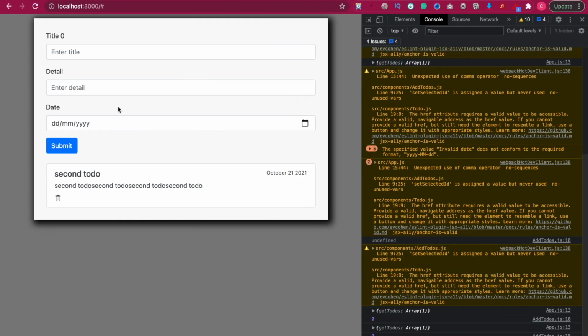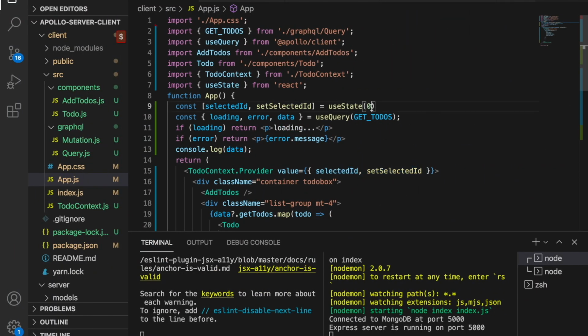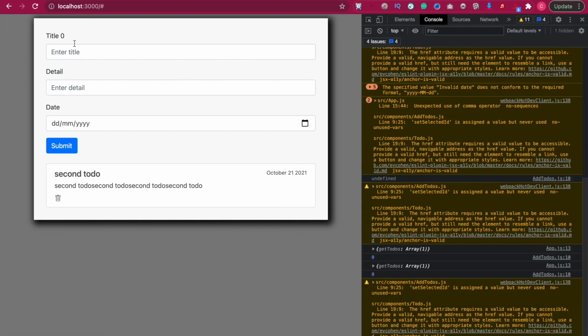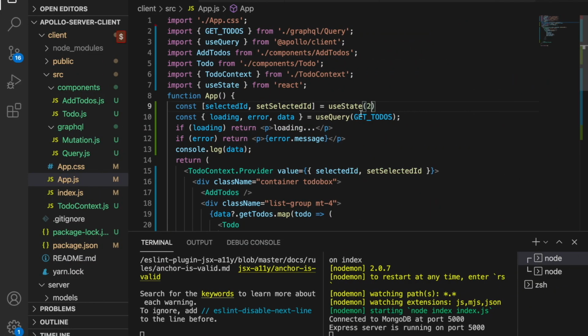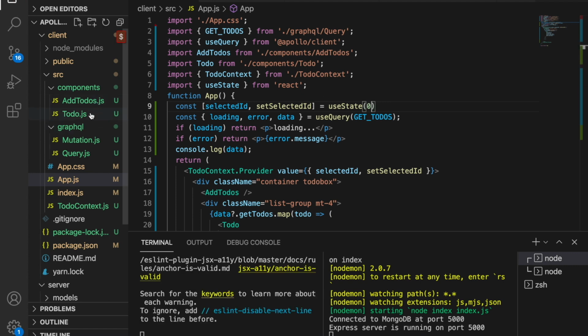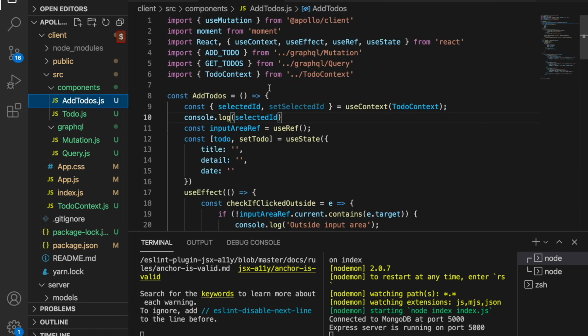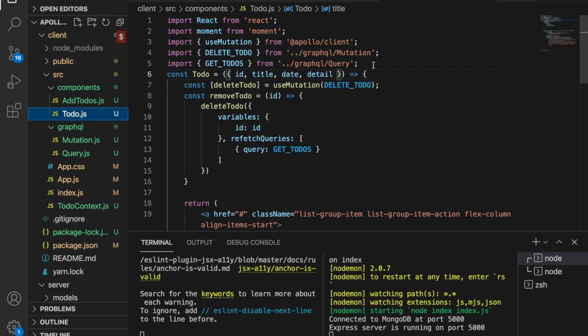So now if we go back to our website, you can see the selected ID already displayed here, and this is because the initial state is 0. So if this is 2, you will get the 2 here. So we turn it back to 0, and we can go to the todo.js and also do the same thing. So we can copy the todoContext, and we copy these two and paste them into the todo.js.